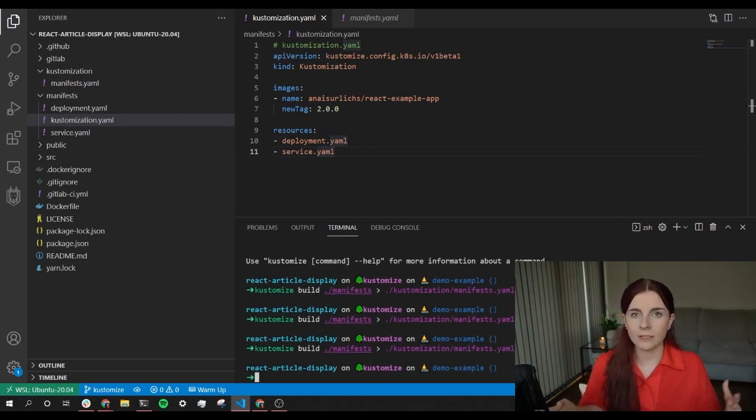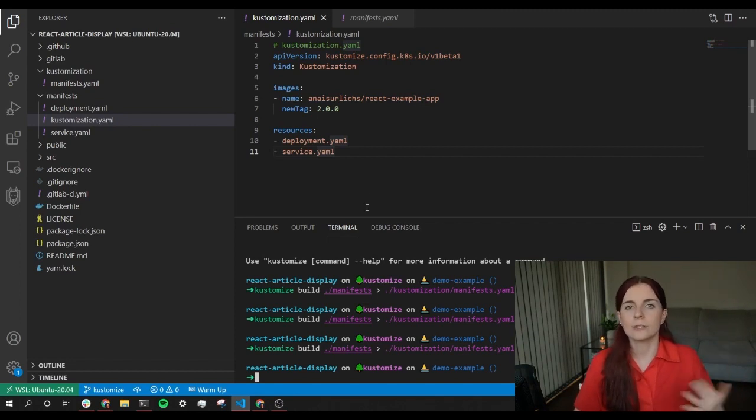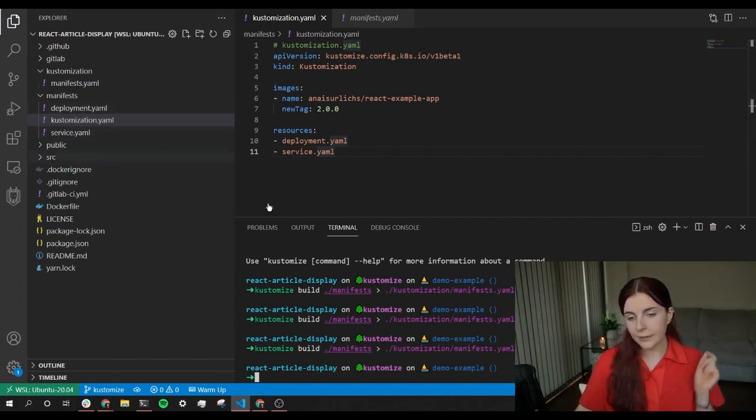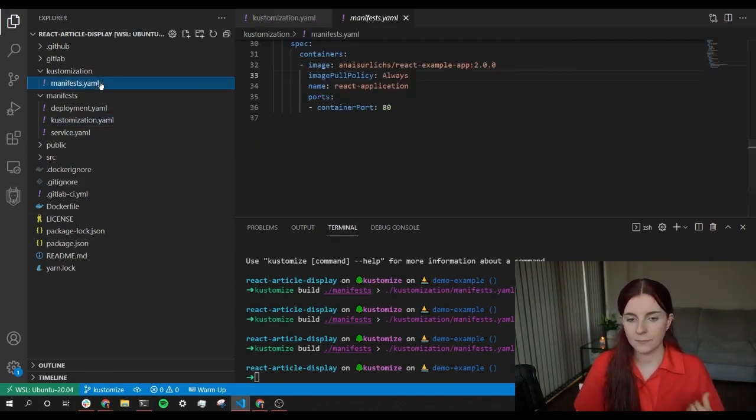Now you can make all kinds of changes through Kustomize. It doesn't have to be the tag. The tag was just the most straightforward thing I could think of that I would then want to update through a CI/CD pipeline, such as GitHub Actions in the next tutorial. So now once I have this, I want to deploy this manifest YAML file.